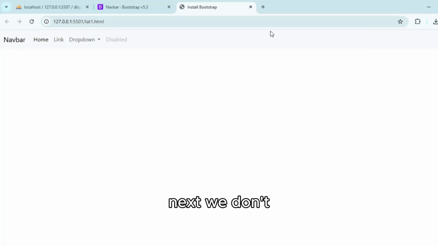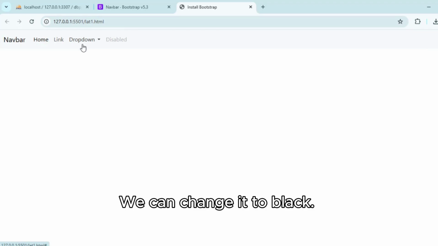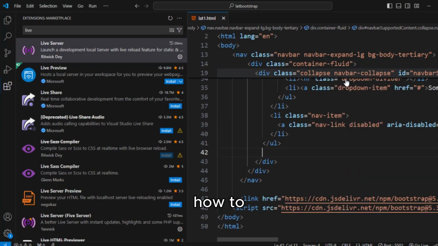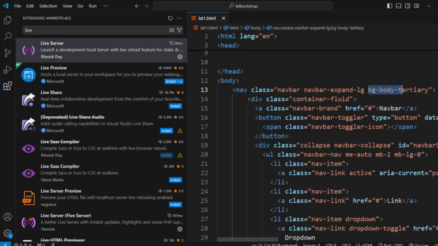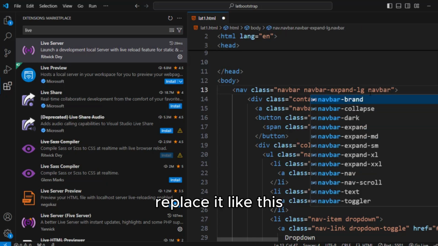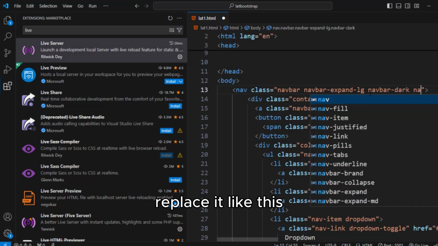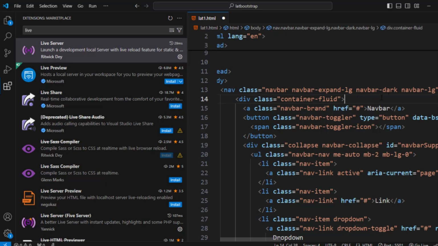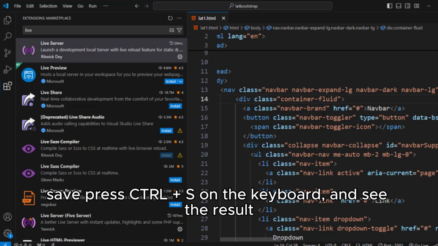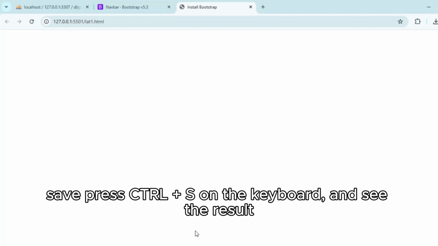Next, we don't want this kind of gray. We can change it to black. How to? Pretty easy, in this part. This we delete, guys. This we delete, like that. Replace it like this. Save, press Ctrl plus S on the keyboard and see the result.